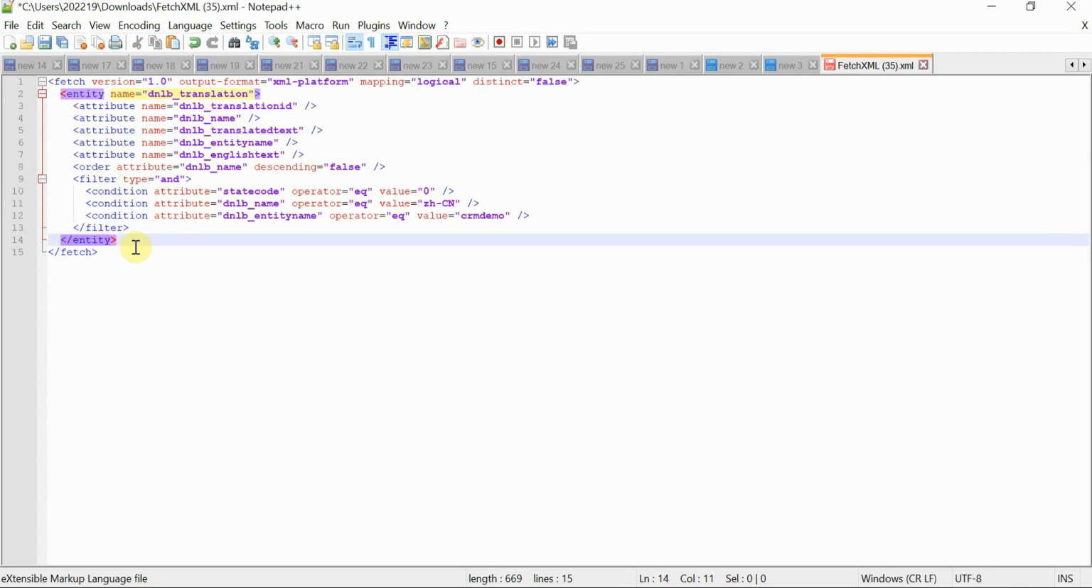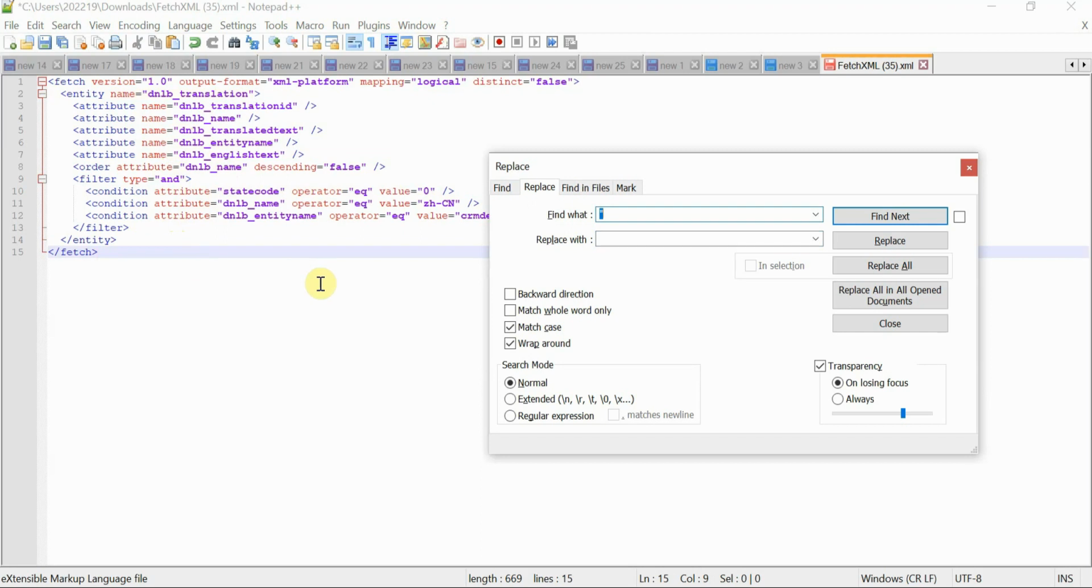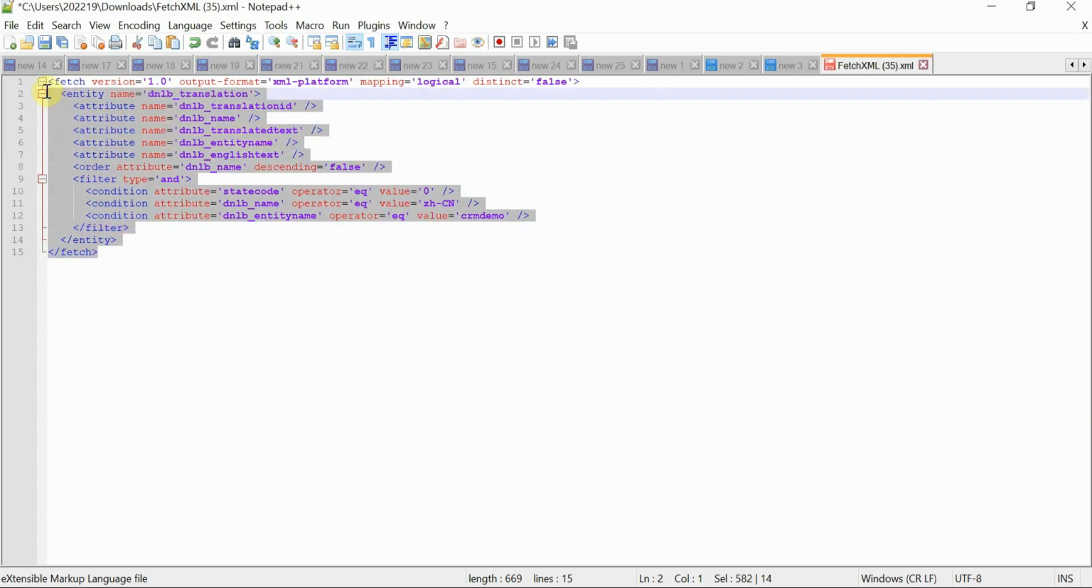We have to use this fetch XML in the liquid script. But before we use it, we have to make sure we have changed the double quotes into single quotes. So let me refresh this. Let me change this one. The double quotes we have to replace with single quotes here. So, replace all. You can see I have replaced all my double quotes with single ones, and this is the fetch XML we have to use in our liquid script.